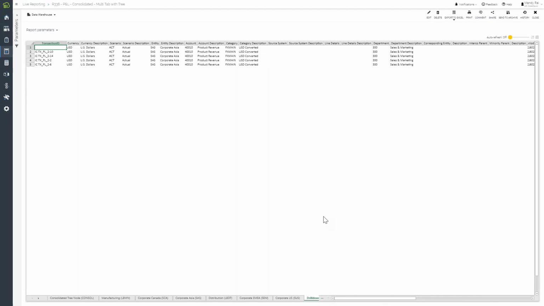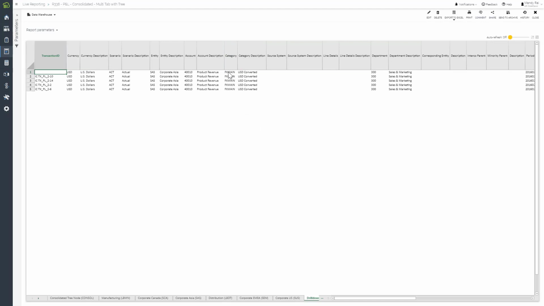So throughout the whole of BI360, regardless of what report you're looking at, you will always have the drill down capability. So you can actually look at the transactions that are pulling through. If there are any transactions that have been converted in BI360, they will of course have a different category listed over here. So these are USD converted transactions that we are viewing.